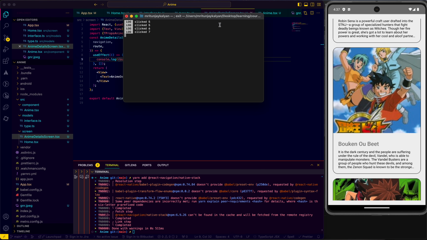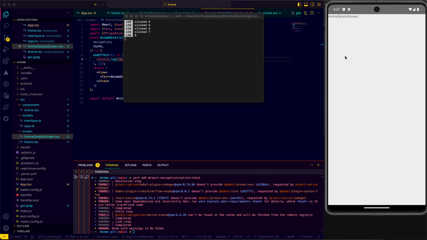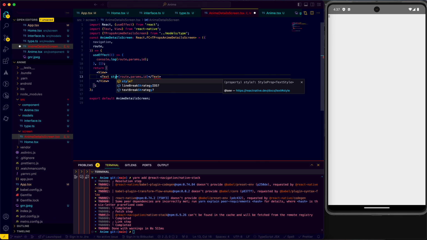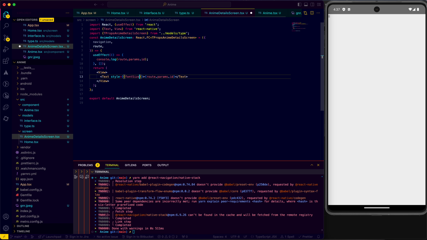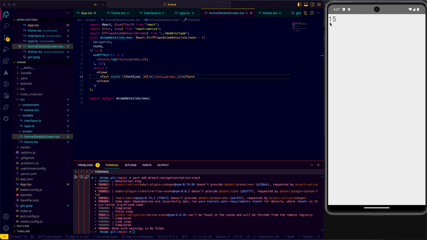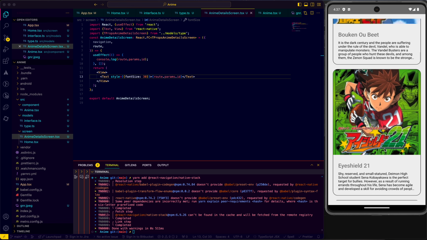So now if I click on any of these, we go to the anime detail screen, and also we are able to retrieve this data. So let's see this data in our UI. Instead of logging it, we can see that it may be very small. Let me quickly increase the font size. The font size will be 30. You can see that the ID is also getting passed, which we are showing in the UI. Like 15 is the ID for this particular anime, right?